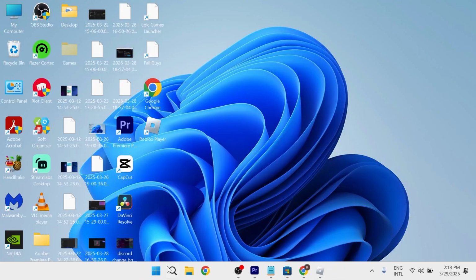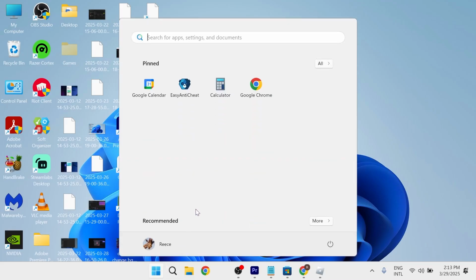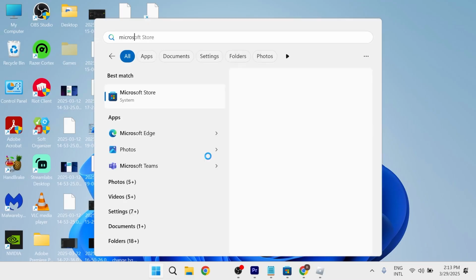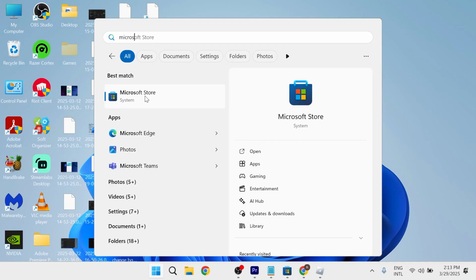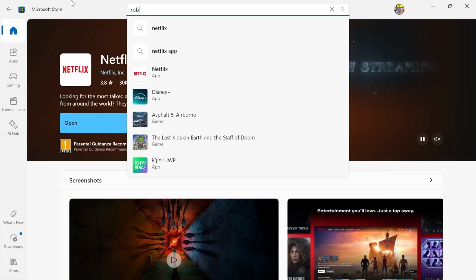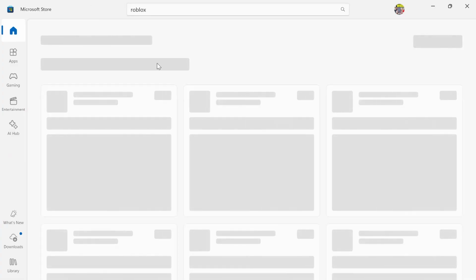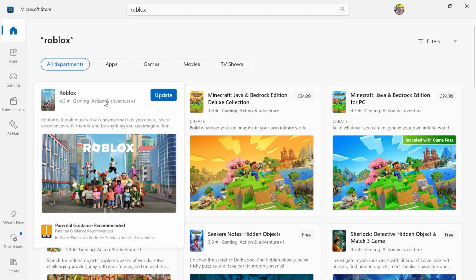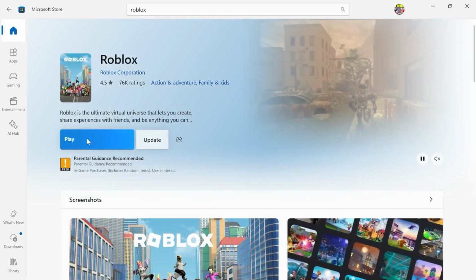If it's still not working, you could always try installing Roblox from the Microsoft Store instead. So if I search for Microsoft Store and click on this, in the top here go and search for Roblox and hit enter, and then just go and click on Roblox in the top left hand side, and then you can just install this to your computer.